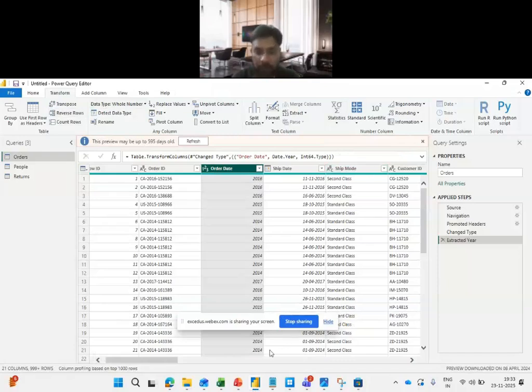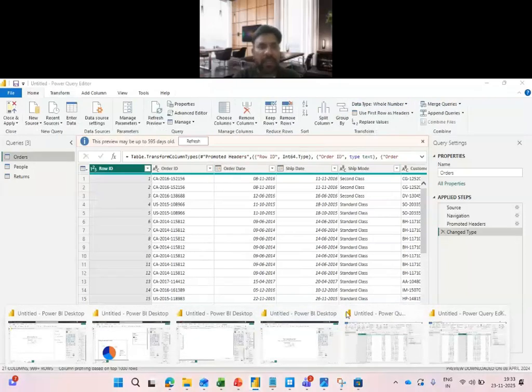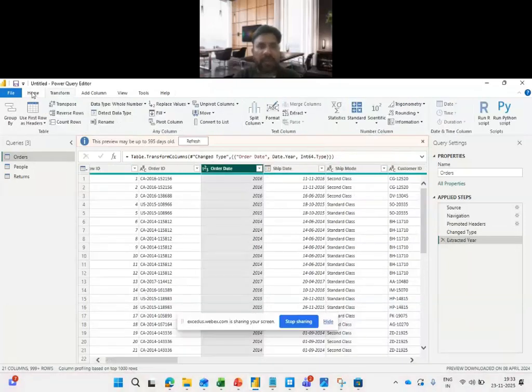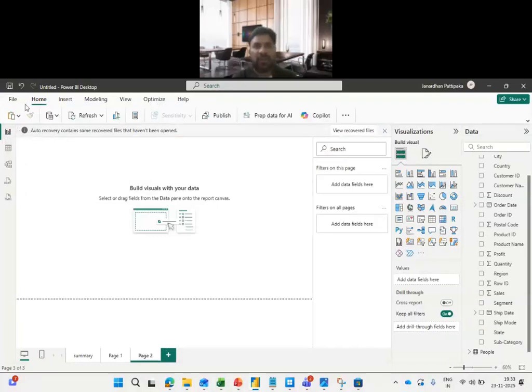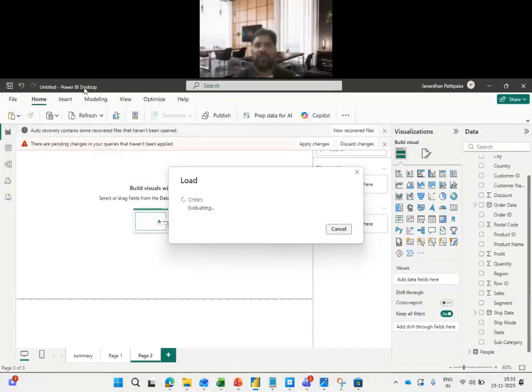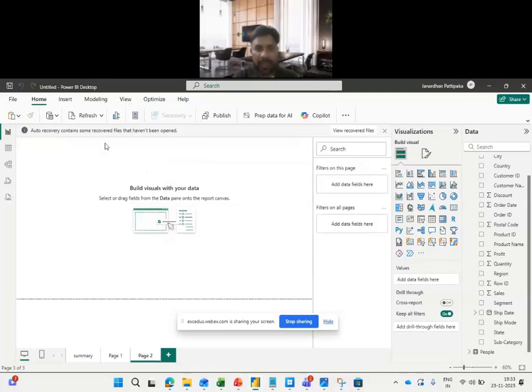Suppose you open Power BI Desktop. Now you are in Power Query, right? If you make any transformation, just click on Close and Apply, so your transformation will be saved. You will go to Power BI Desktop, the first one we saw. This is Power BI Desktop in the report view.